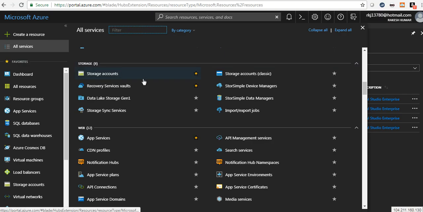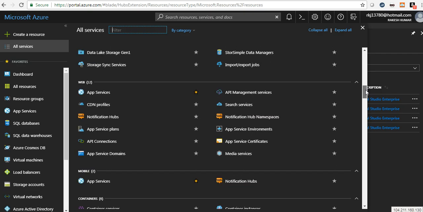Under storage, they are having most commonly used services like storage account, recovery service vault, data lake storage generation one, storage sync services, storage account classic, and so on. And the next one is web, where we will be exploring our walkthrough.